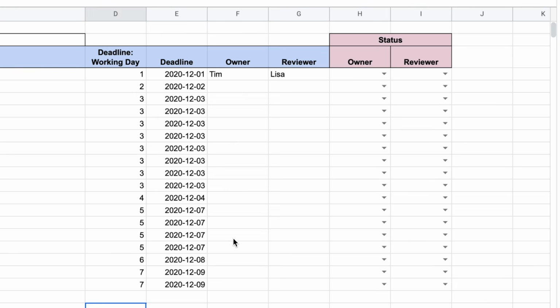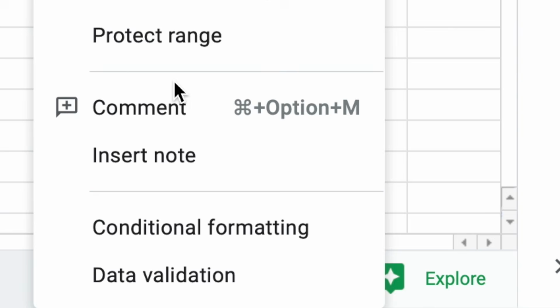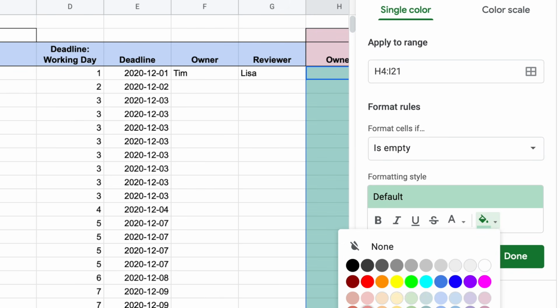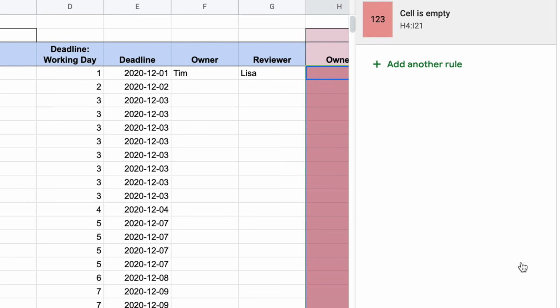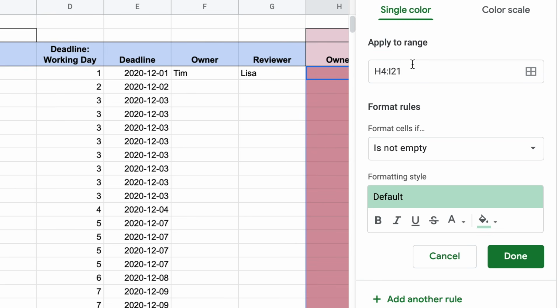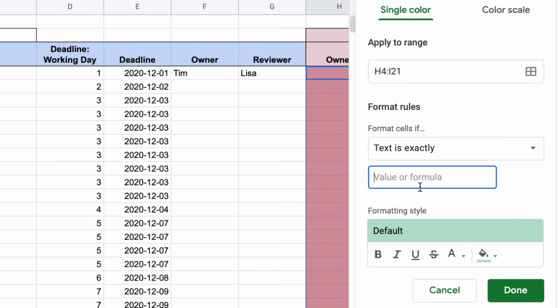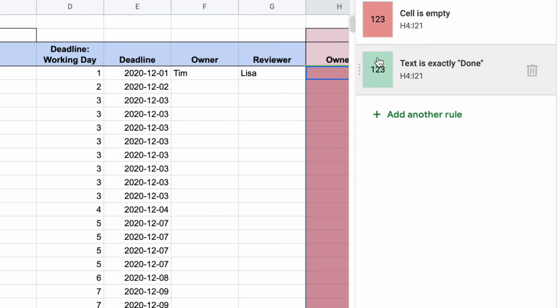To create the color coding, this is also conditional formatting. I'm going to highlight my section here, then right click and do conditional formatting. I'm going to say if the cell is empty, then I want this to be pink, and click done. Then I create another rule that says if it exactly matches the word done, I want it to be green. Click done. So I have two color codes now: cell is empty is pink, and green for when the word done is there.